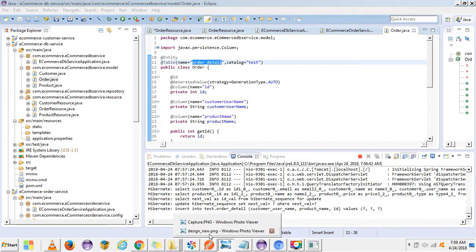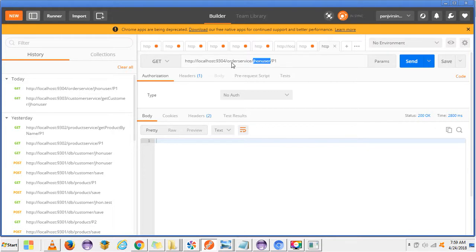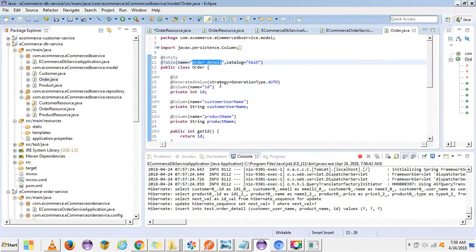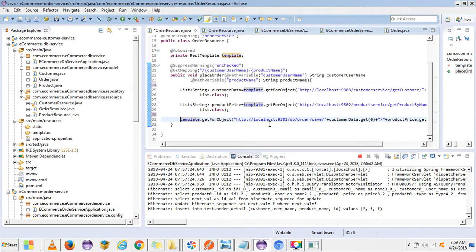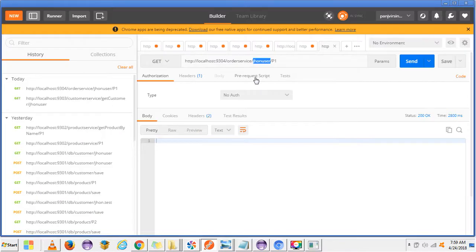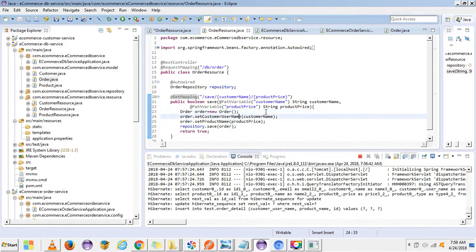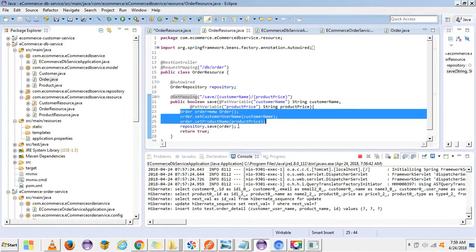So now we can test it. So this should be our URL, order service, and if you see our order resource, this should be our order service, and then customer username and product name. So customer username is John user and product name is P1. So if I send it, it should create a record into order table. So it should get the customer data and product price, and then while it hits this DB URL, it should create an order into DB.